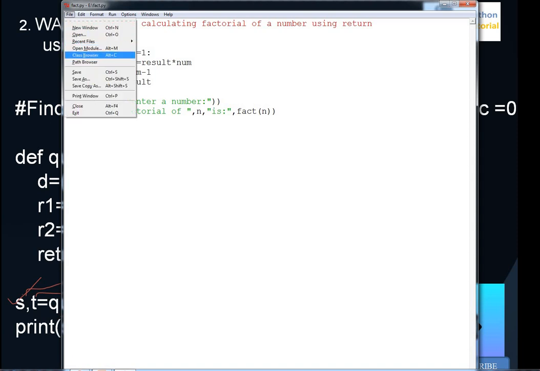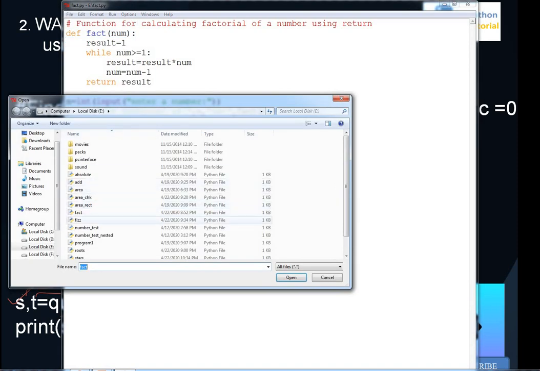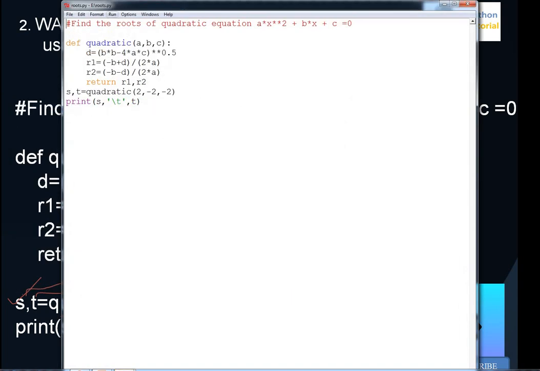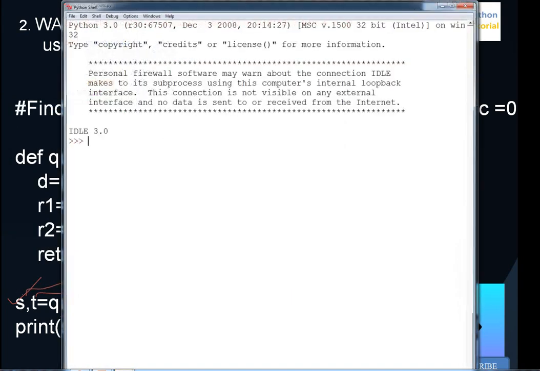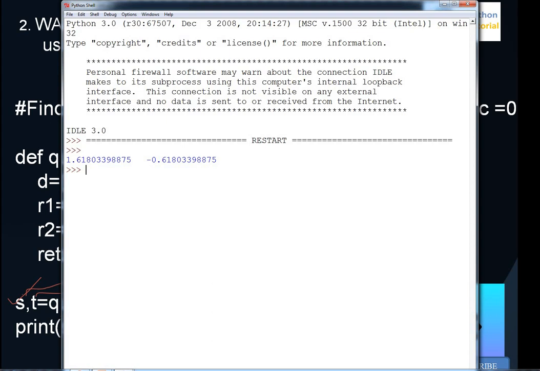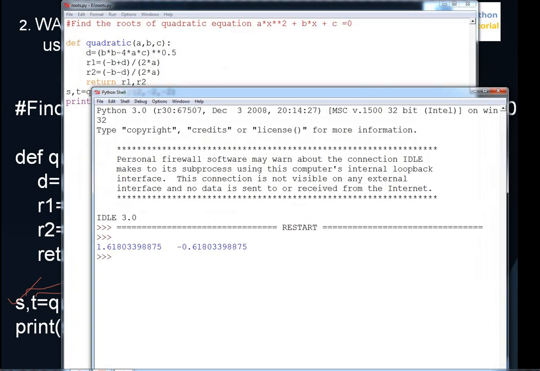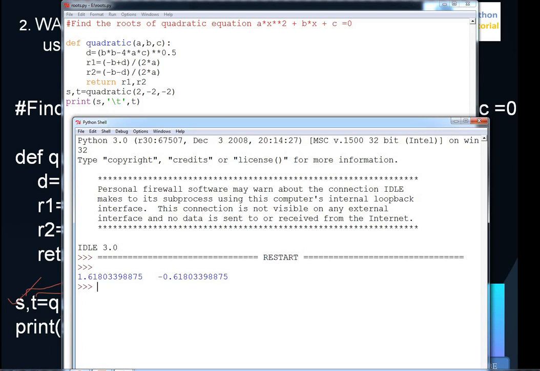Now we will see how it works. First we are opening our program for the quadratic equation, with the name roots, and here it is, and run it, and the solution is this. So these are the 2 roots. Like this, first you call quadratic with the values, it moves to the definition part, finds the discriminant and roots, and then returns the roots. Then these 2 roots are stored in s and t, and then you can print s and t.